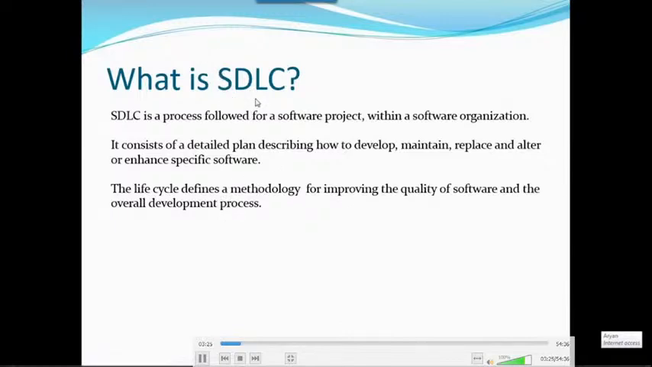So definitely 100% interview question, they will ask you what is SDLC. What is SDLC? SDLC is nothing but software development life cycle. So this is one of the most important. Let's see. The life cycle defines the methodology for improving the quality of the software.